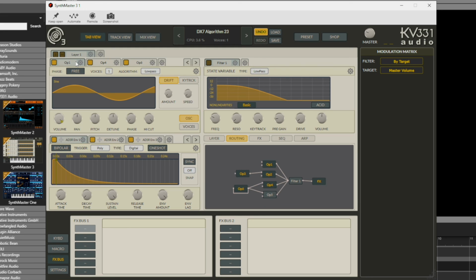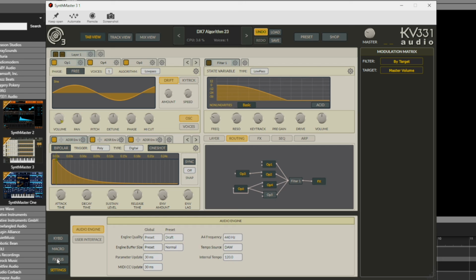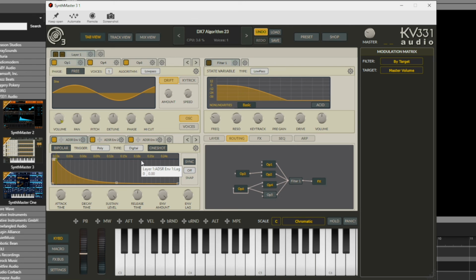I don't have a release date for this. I have absolutely no idea. Like I said, this literally is still the alpha. You have your keys, your macros, effects, bus settings. This is still the alpha version, so there's still lots of work to do. But you can see it's working good. And you can see how easy it is to program.